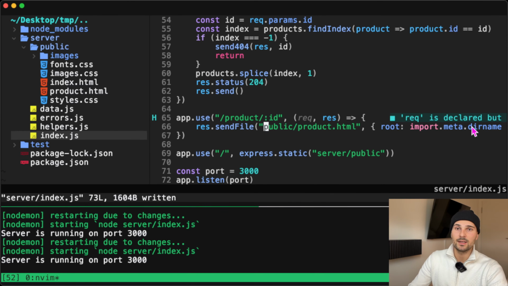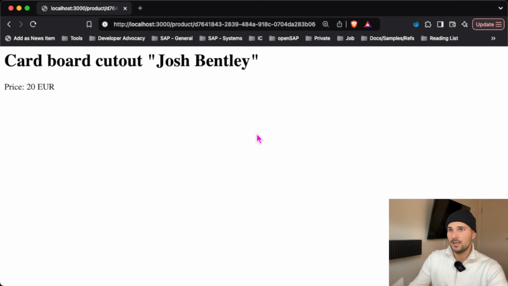Import meta dir is just ESM lingo for __dirname. Let's try that. Yay, there we go. Okay, nice. So now we have our /product/some ID, and that's pointing to product.html, and product.html is essentially just JavaScript that gets the one product from the backend, creates a heading, creates a paragraph, and that's it.